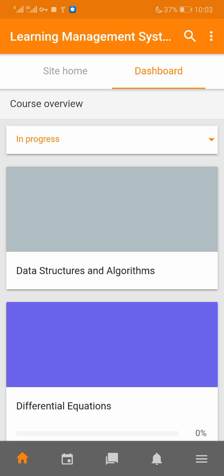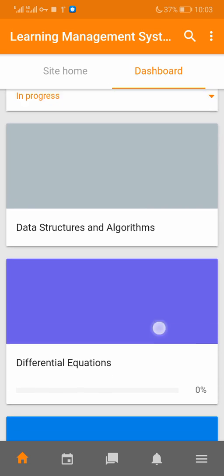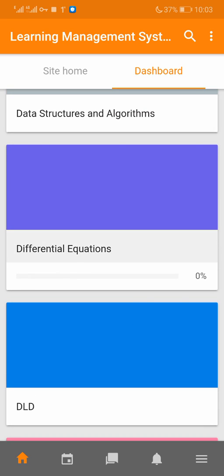After it has loaded, you can see all your subjects here, and this is the progress of your subjects. And if you want to open any subject, you just need to open here.